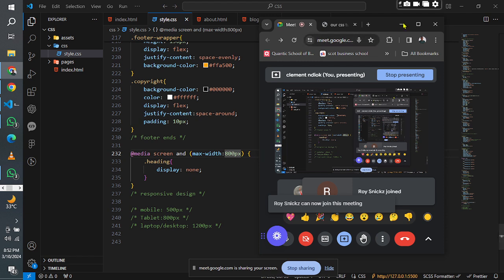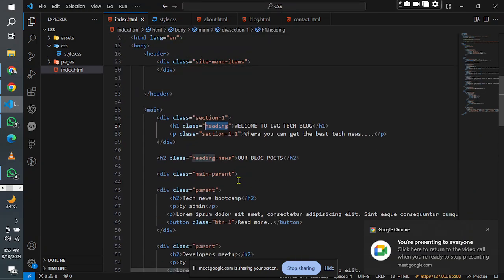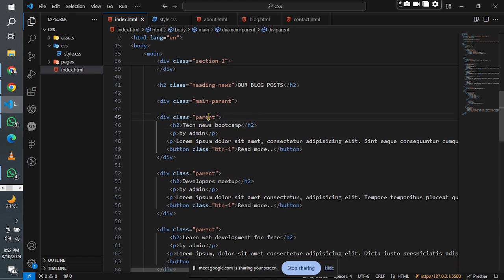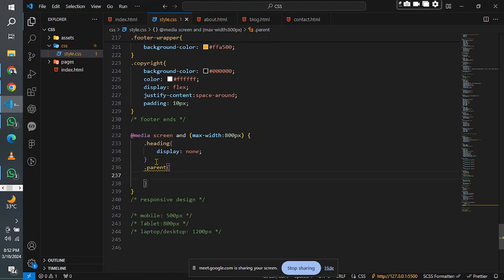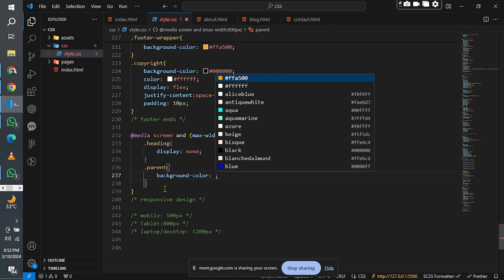Okay, so we can go and extract the class name of this tech news. So we can say, what is it, parent. Okay, so we copy it and we'll do the same thing for parent. So we go back, I'll put a dot, and we can say background color. Let me just use a very random color. I can say aqua.